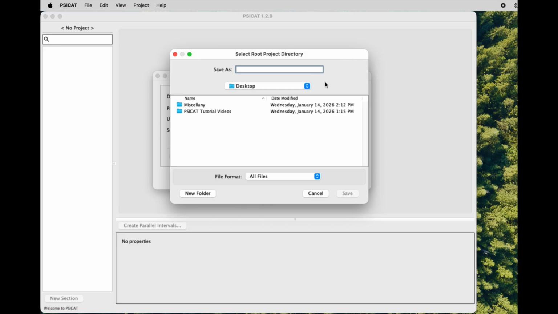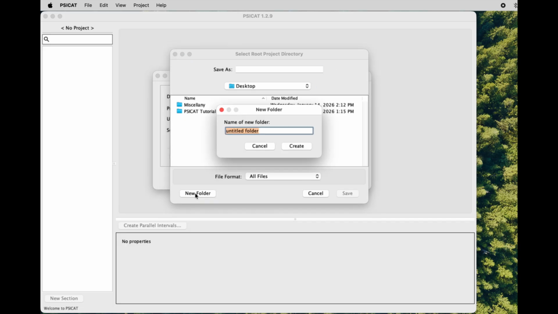So I'll create my project on the desktop here. Click New Folder, and I'm going to call it tutorial_PSICAT. At the CSD facility, we often add _PSICAT to the end of a folder name to help remind us that it's a PSICAT project folder.